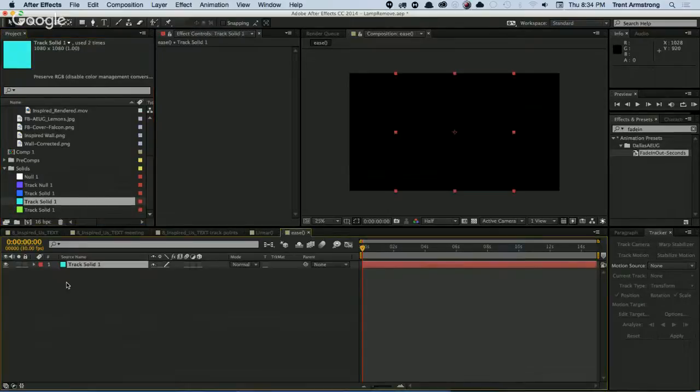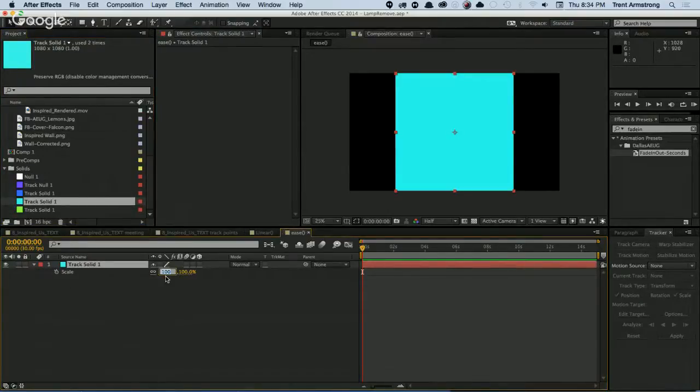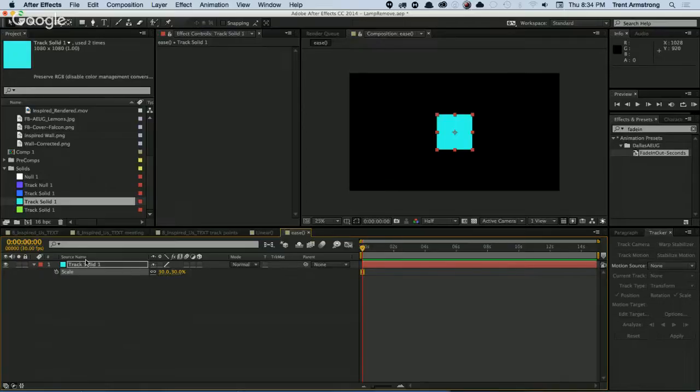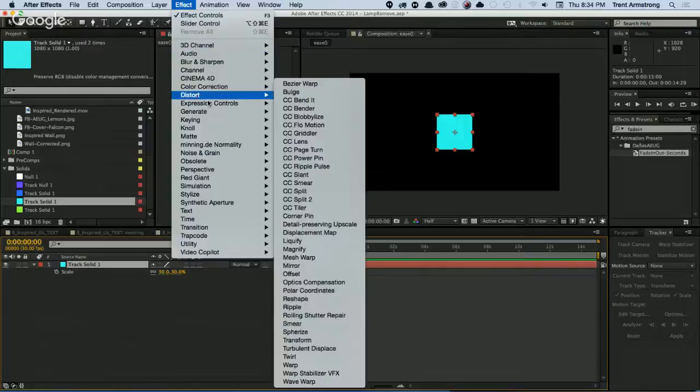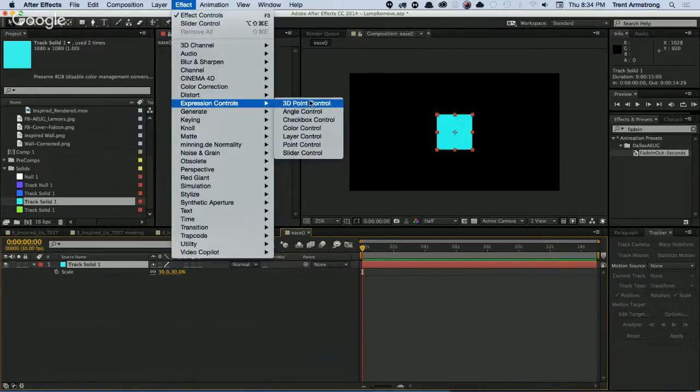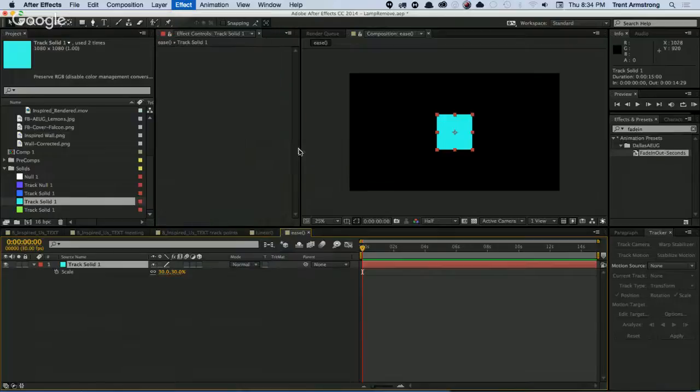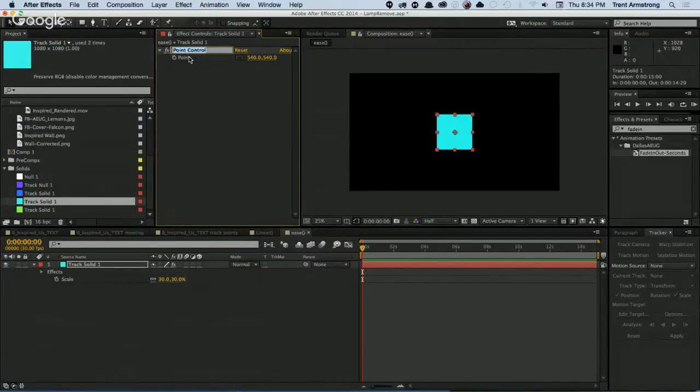Like this. Okay, so I'll just scrunch this guy down. And just so we can see that there are more expression controls than just the slider, I'll add 2 point controls. I'll call this one start position. Call this one end position. And I think that's all we need to do right now.